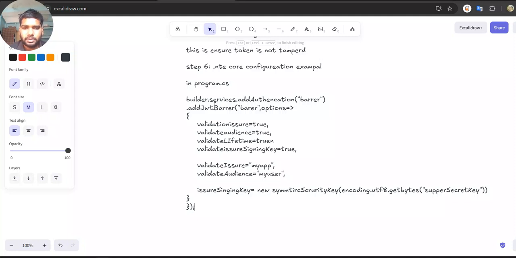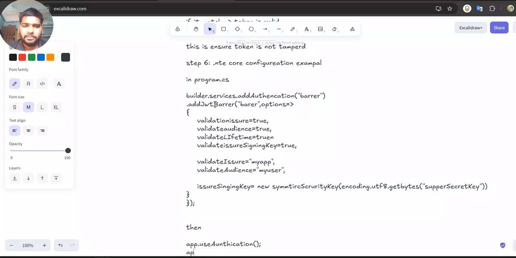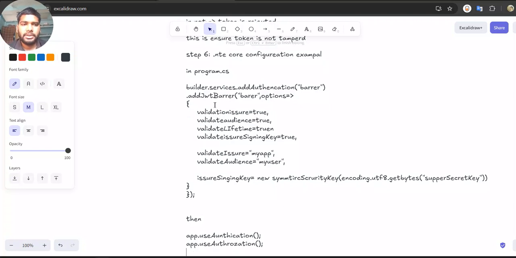Validation, close it. This is passed to the parameters, and then just register it: app.UseAuthentication and app.UseAuthorization. Okay, then the middleware automatically validates.